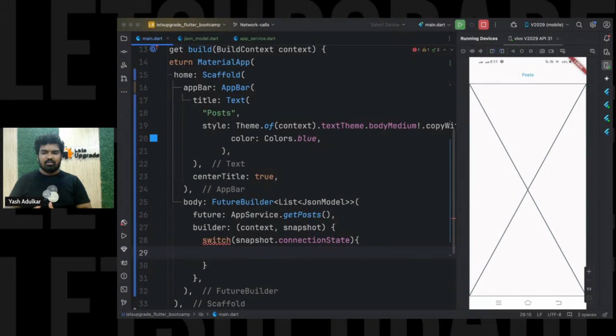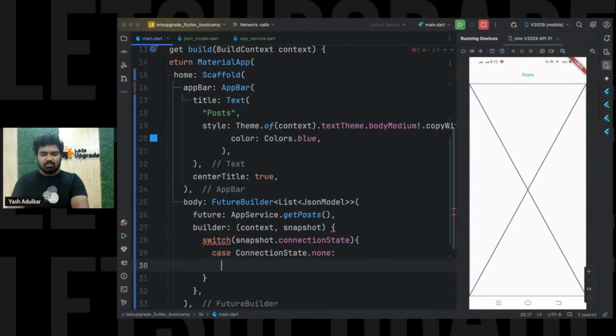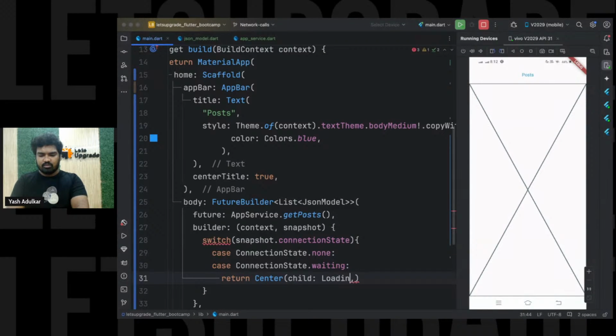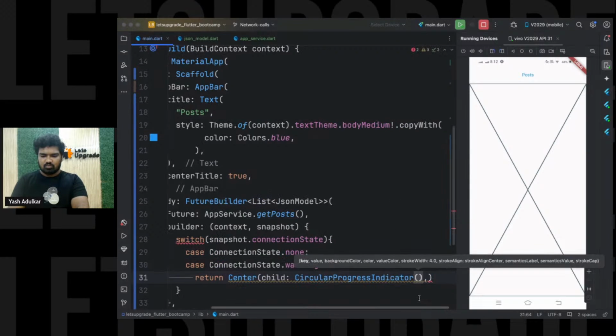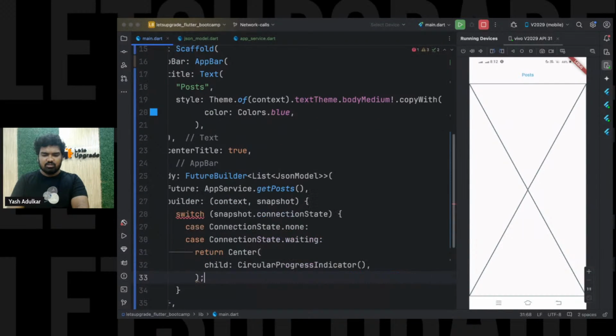have in an API calling, and we are going to handle each and every connection state. So for the first connection state, what we will write is case connection state dot null, that means not connected to the API. Second is case connection state dot waiting, that is still loading. In both the cases, what I'll be showing is return center child loading indicator, and that also circular progress indicator. So we have shown this.